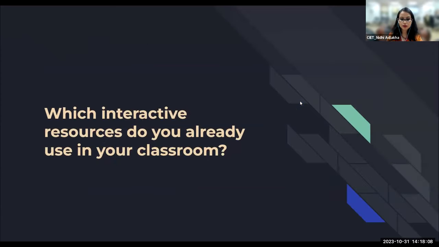If we go to the next slide, as you have said that you use the interactive method or both methods, which resources have you used till now in your classroom to make your session interactive? Have you used any particular interactive resource, or is there any other way you used to have interactivity during the classroom? Please write your responses in the chat box. Which interactive resource do you use?